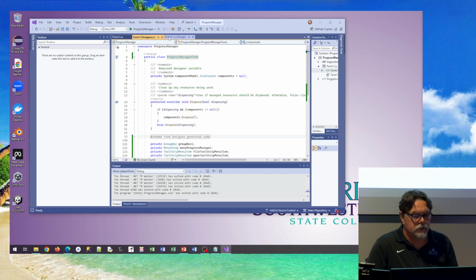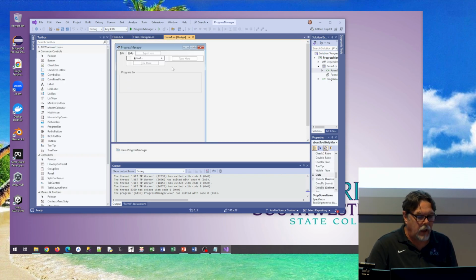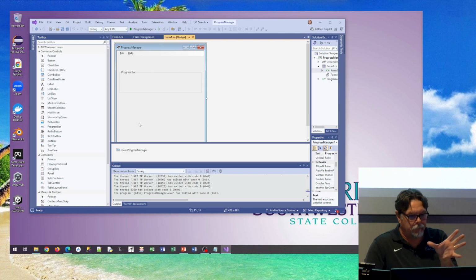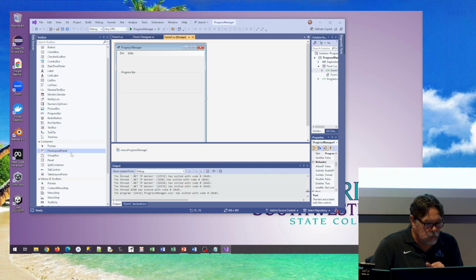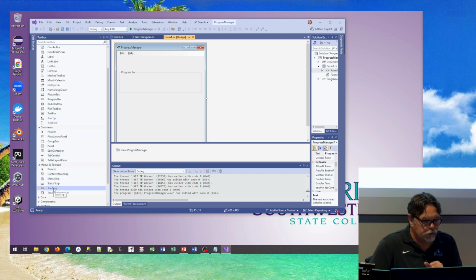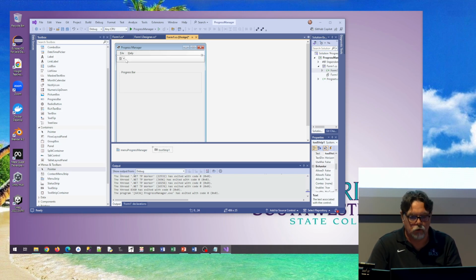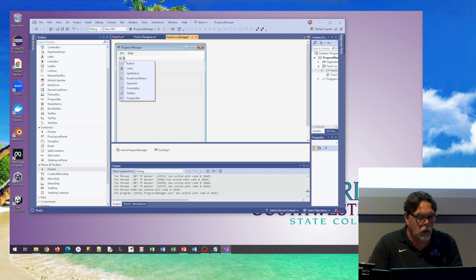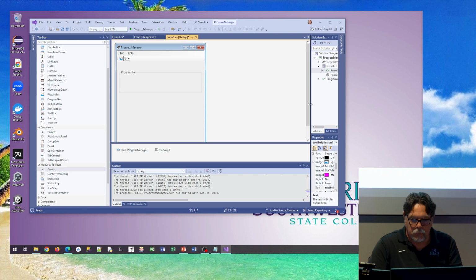So I'll go back to the designer real quick. We can add a toolbar. So I put the focus back to the parent. Tool strip. Okay, so I have a basic tool strip up here. I'll put a button on it. The properties of the button.